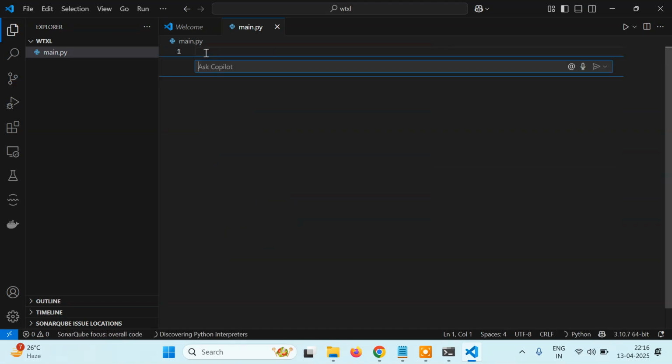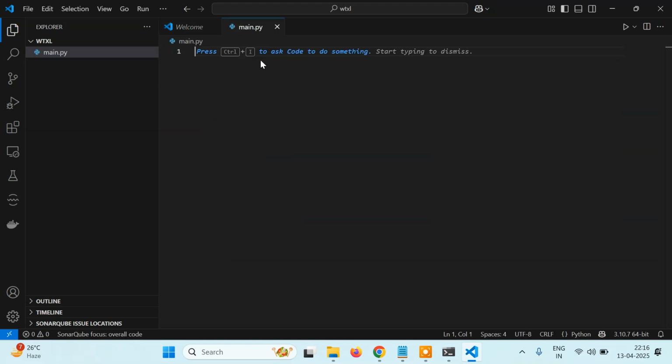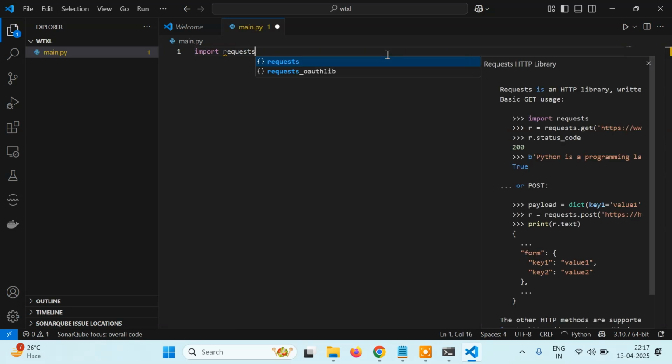The first thing we have to do is import the package. Here just type import requests first. We need to import this library in order to make requests.